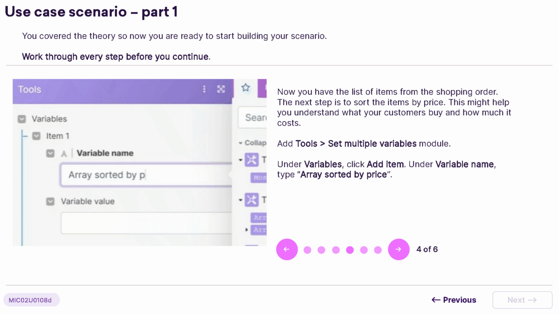Now that you have your list of items from the shopping order, the next logical step is sorting these items by price. This process not only helps in organizing the data, but also provides insights into customer purchasing behavior and cost trends. To accomplish this, start by navigating to the Tools menu and selecting the option to set multiple variables. Once there, under the Variables section, add a new item. You'll want to name this variable Array Sorted by Price. This naming convention keeps your data organized and easily identifiable.